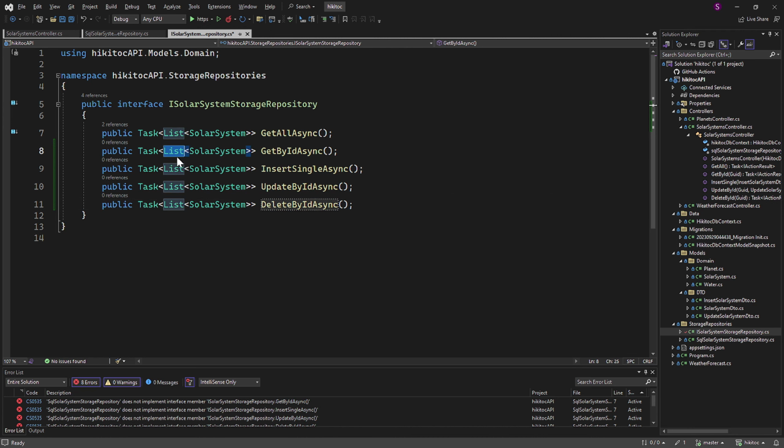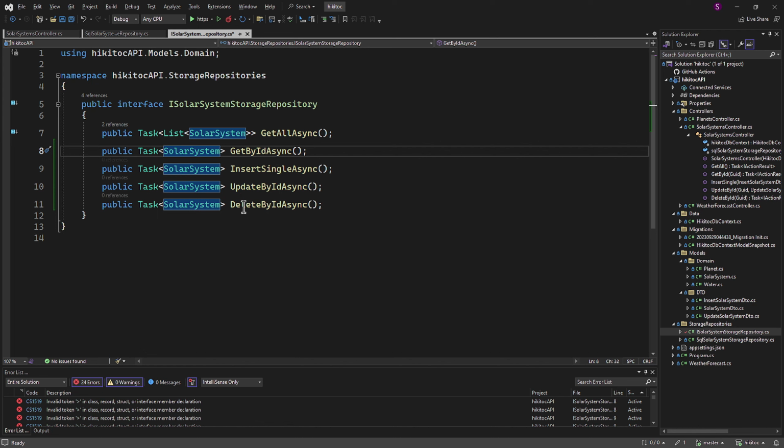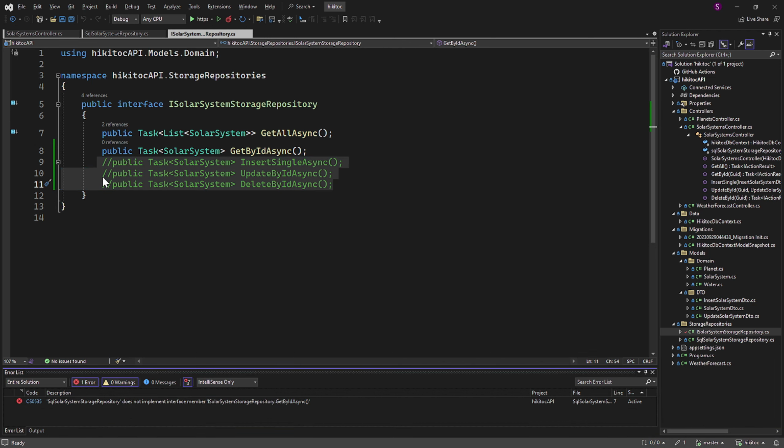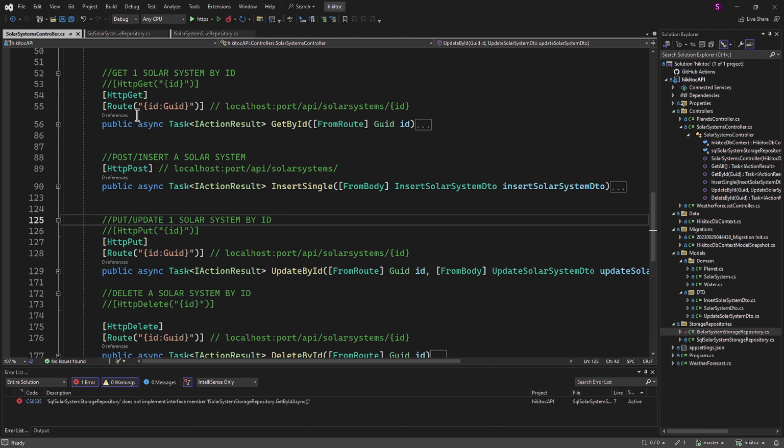Since these methods return a single item, we can remove the generic list class. For the time being, we can comment out the definitions of these last 3 methods. The interface definitions are ready. Now we just need to remember that we have all these required methods in the interface, and we need to implement them in the class responsible for the repository pattern, which is SQL Server System Storage Repository.